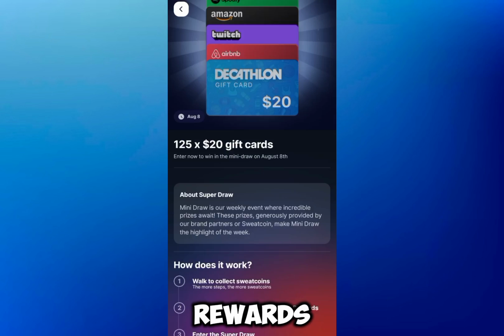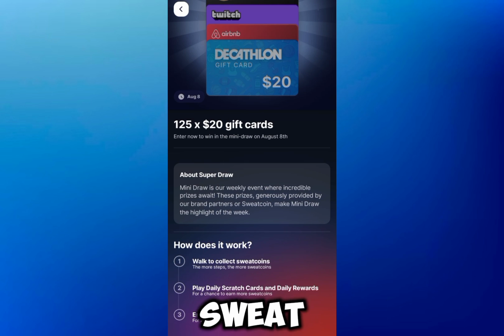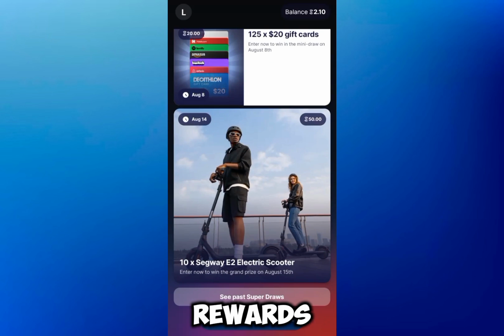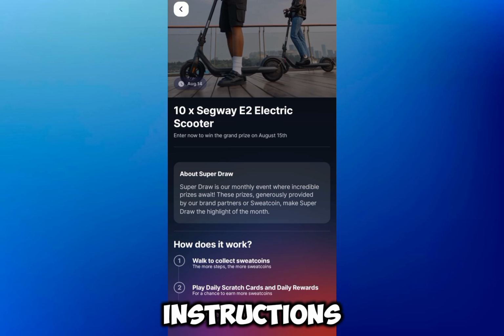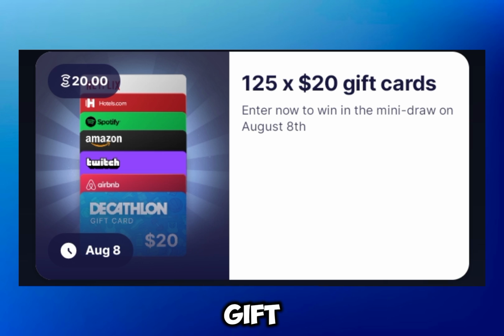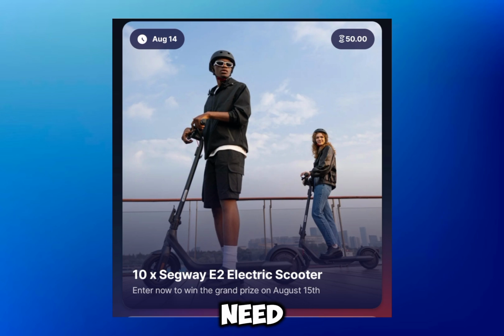Next, redeem rewards. Once you've accumulated enough Sweatcoins, you can redeem them for rewards. Select the reward you want to redeem and follow the instructions to complete the process. For digital rewards, like gift cards, you'll receive a code or link. For physical items, you might need to provide a shipping address.